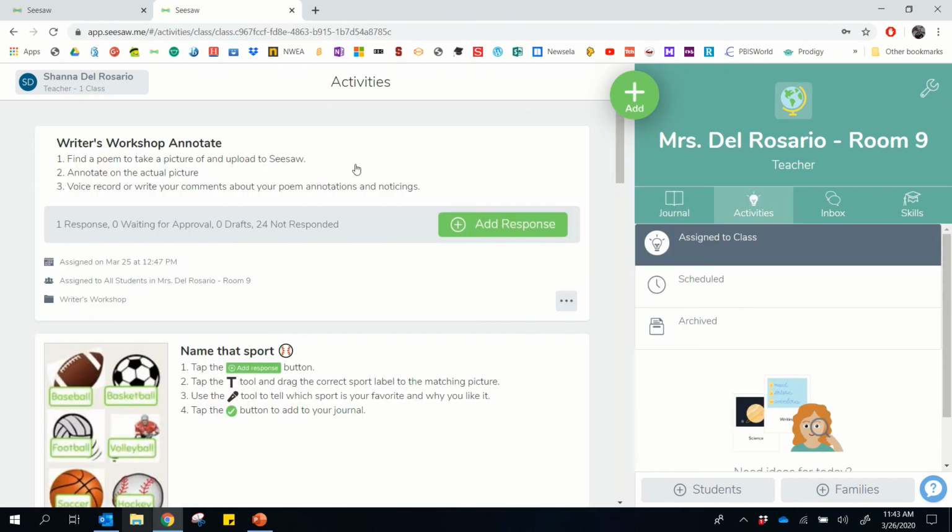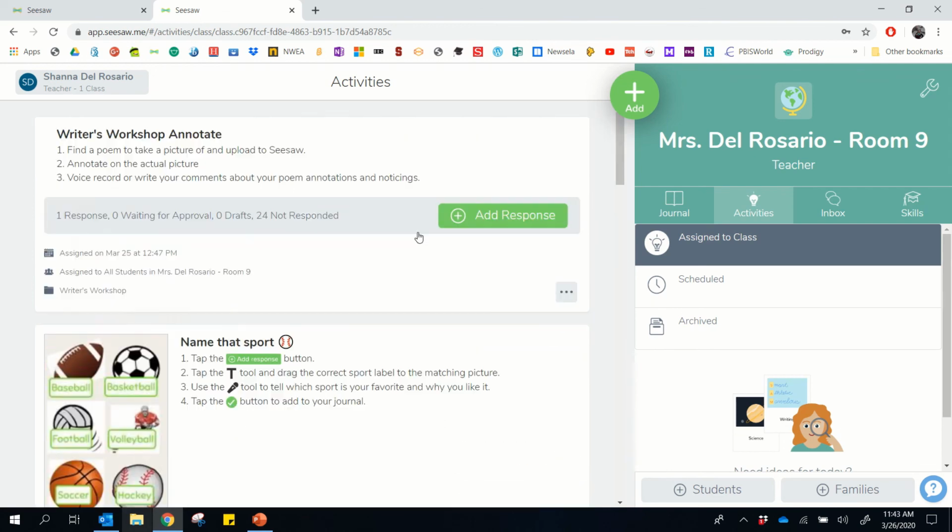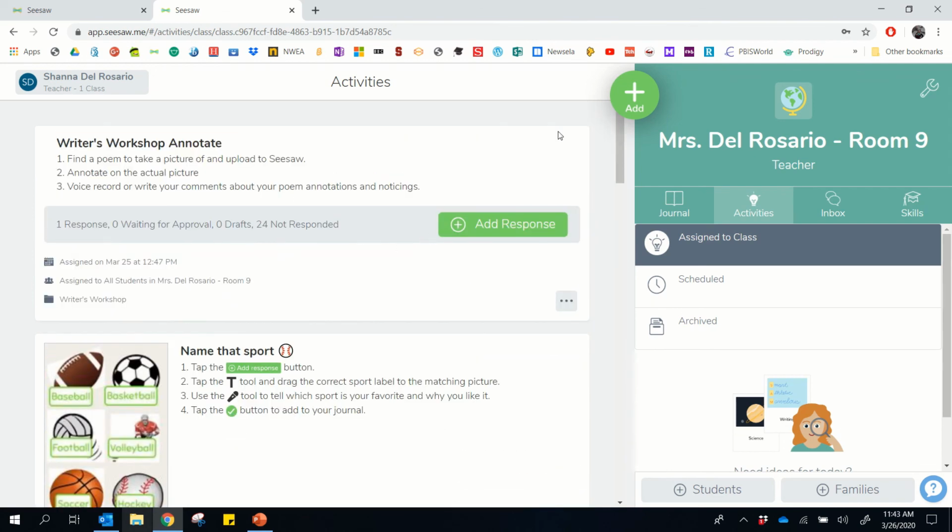When you click on activities, you can see the different activities that have already been placed there for your scholar. If you have any questions or if the code's not working, please email your child's teacher.